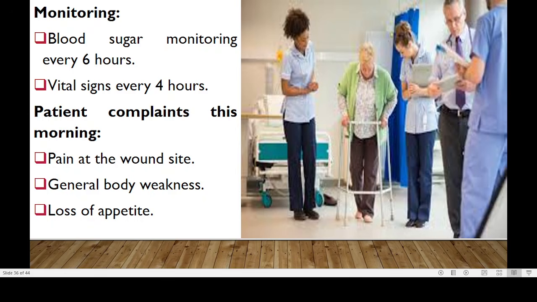We'll continue with monitoring. So blood sugar monitoring will be done after every 6 hours. Vital signs will be done every 4 hours.